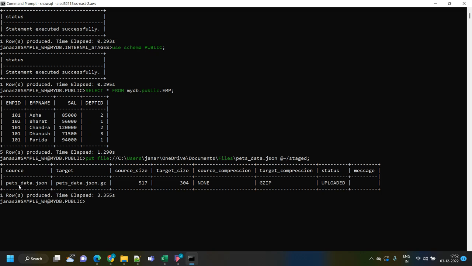In the output, this is the file we have copied from the source to the target, and this is the source size. The source size is 517 bytes, but on the target side it is 304, because it is implementing compression. Whatever files we upload, it will compress the file and store it in the user staging area, table staging area, or the named internal staging area. But whenever you try to extract them, by default it will be uncompressed and you can extract the file while loading by using the copy command.